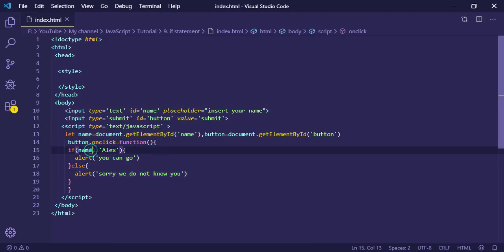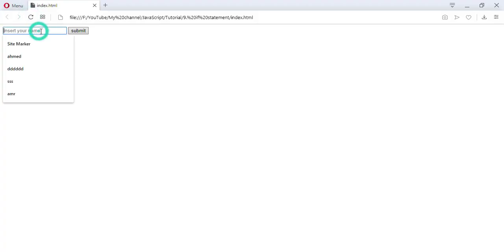So if I insert Rob, sorry we don't know you. But if I insert Alex, sorry we don't know you. So there is something wrong. Yeah, here name dot value, we want to access the value of the input field. Let's try again. You can go.